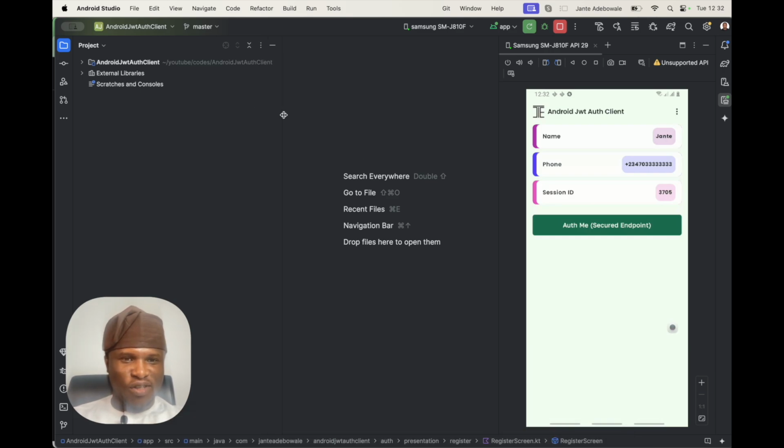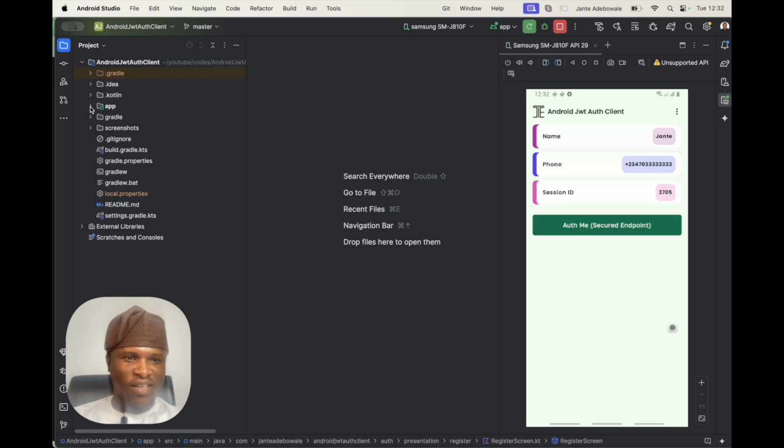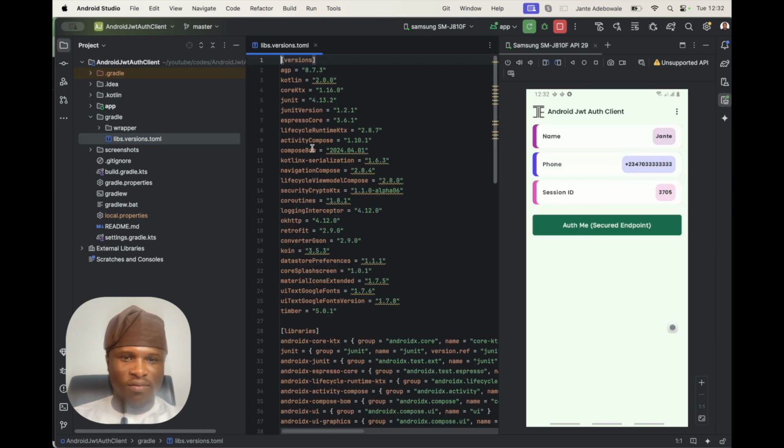Next is the mobile application, right? The native Android mobile application built 100% with Jetpack Compose and Kotlin, right? So let me take you through the source code. This is Android Studio, right? Let's go through the libraries that we've used. The same thing, version catalog.